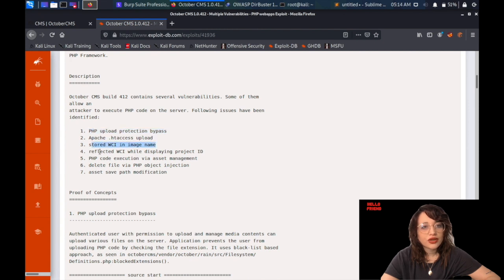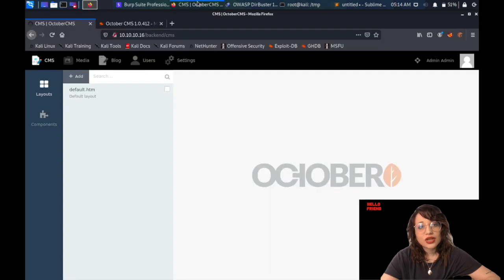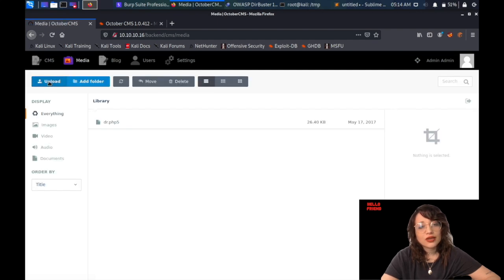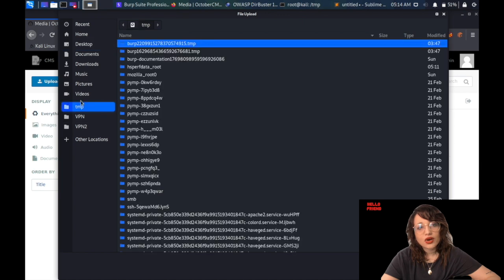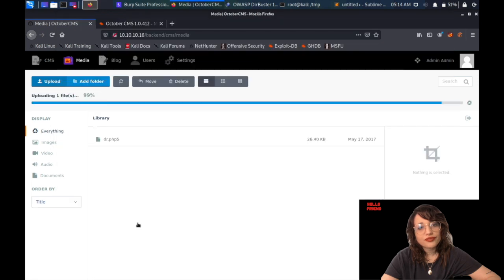So I started checking online for October CMS, what kind of vulnerabilities are there. As you can see, there's PHP code execution via file upload. So what I've done is I copied this PHP reverse shell file, which is a default file in Linux, to my current working directory. And I will try to upload this file via the media option as a PHP file. I'm not changing any extension or anything right now.